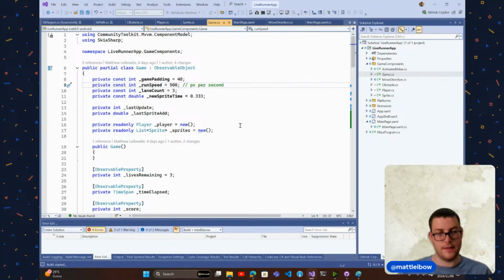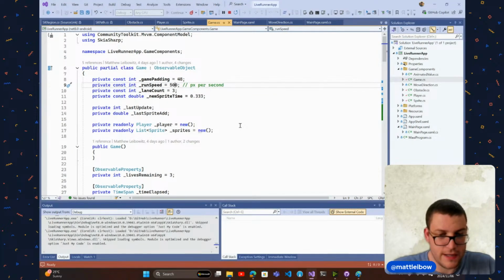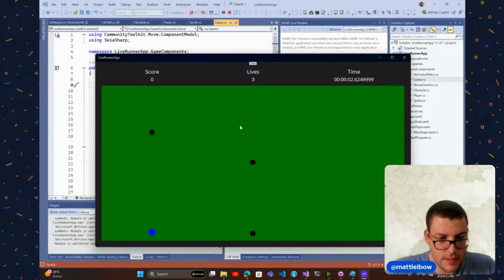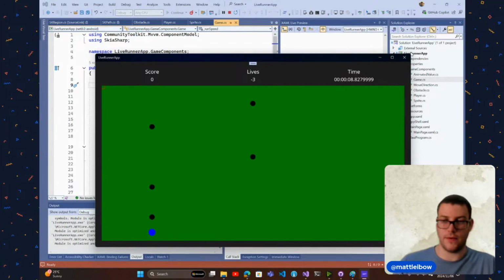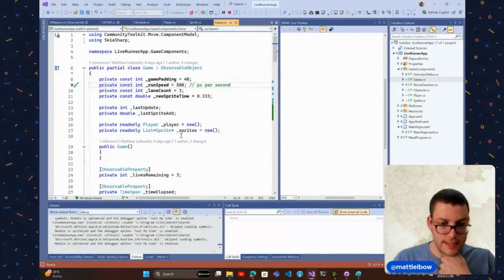So let's see. Speed should now be able to... It's more fun to play. There we go. Look at that. Oh no, I'm losing lives. But we're only losing it one time. All right. So there we go. We have basic collision happening. So let's have a look.